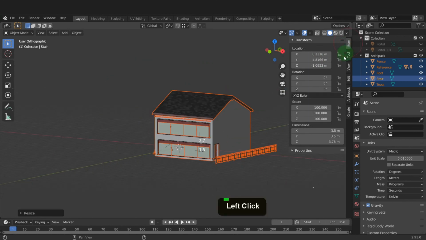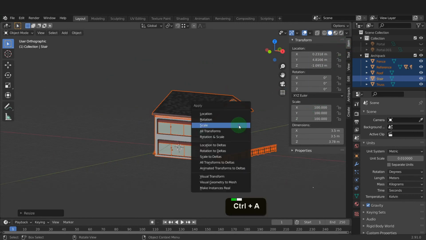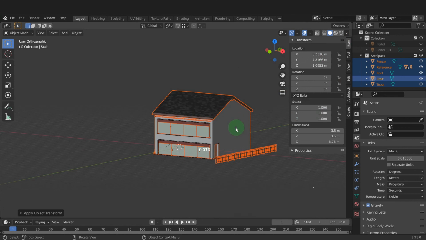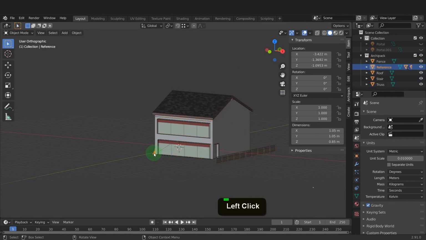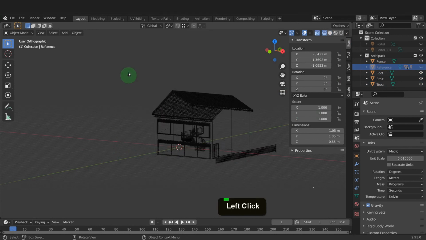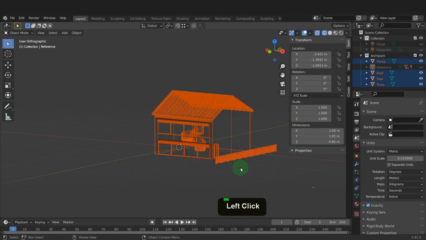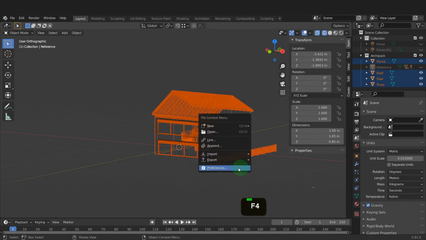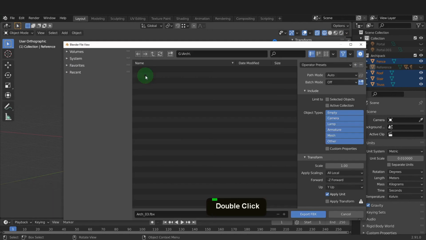We also need to apply that scale. So press Ctrl+A and apply scale. I can select this reference, press H and hide it. Now we can export all these objects. First, switch back to wireframe shading so we can make sure we are selecting everything. I can drag select all of these. Press F4 and from export, choose FBX.